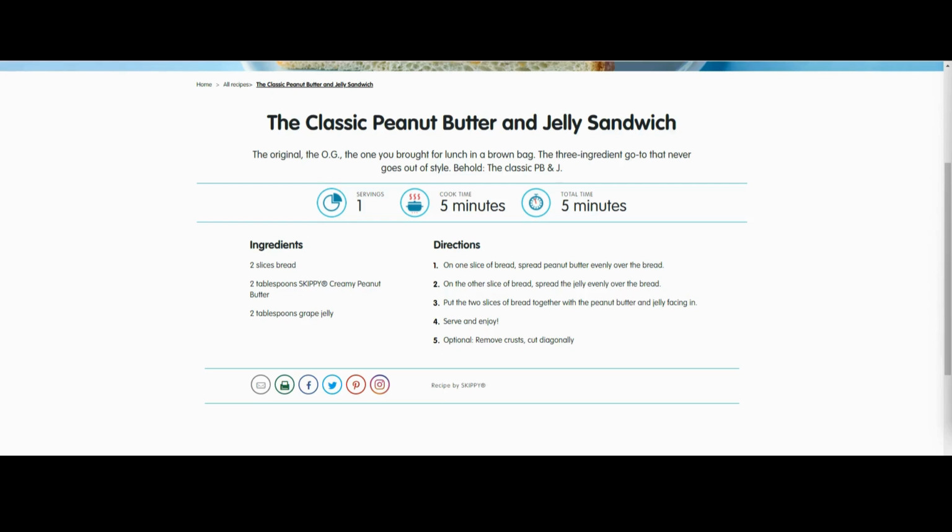Today, let's analyze a simple yet essential nonfiction text, the classic peanut butter and jelly sandwich recipe. This article serves as a guide to one of the most popular snacks around.